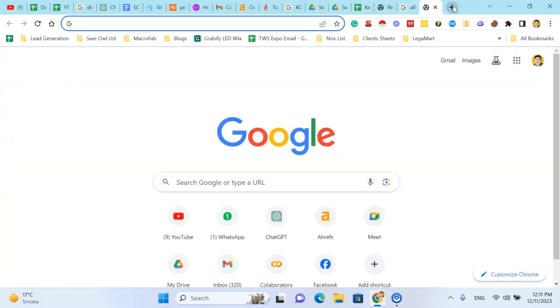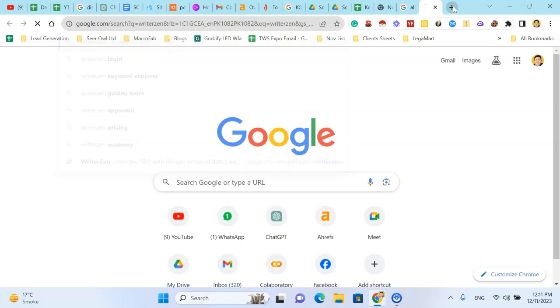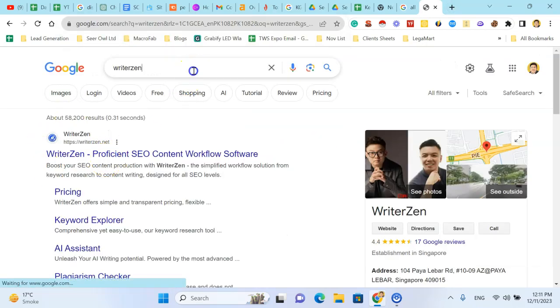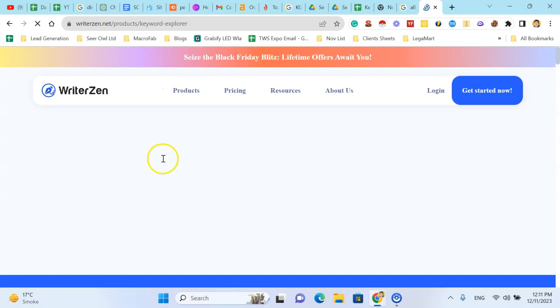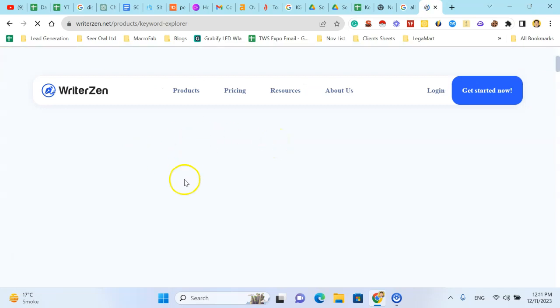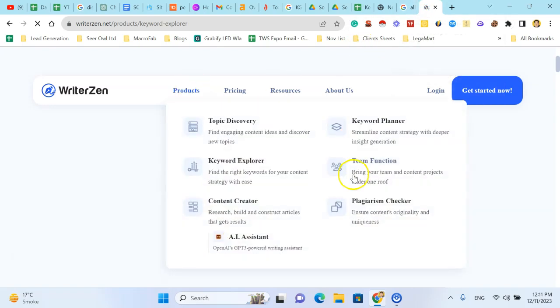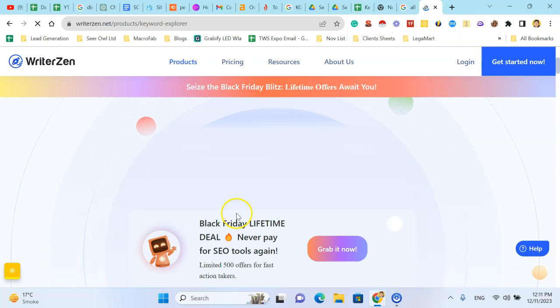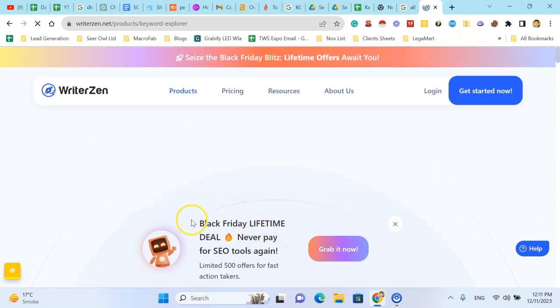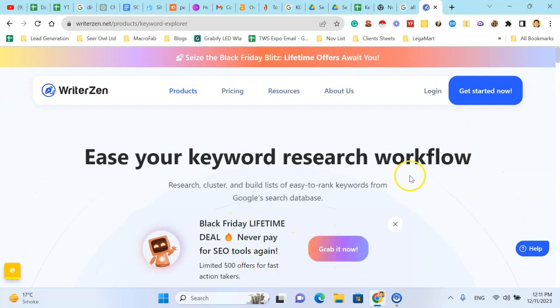But if you want to use a paid tool, you can use WriterZen for this purpose. WriterZen has the KGR function. It has the feature Keyword Explorer, so you can try the KGR. It will automatically calculate the allintitle and show you only the keywords with a KGR of less than 0.25. You can also get its lifetime deal.